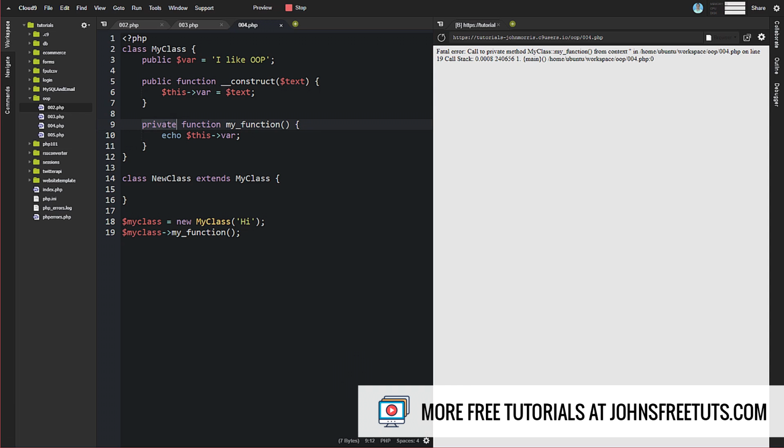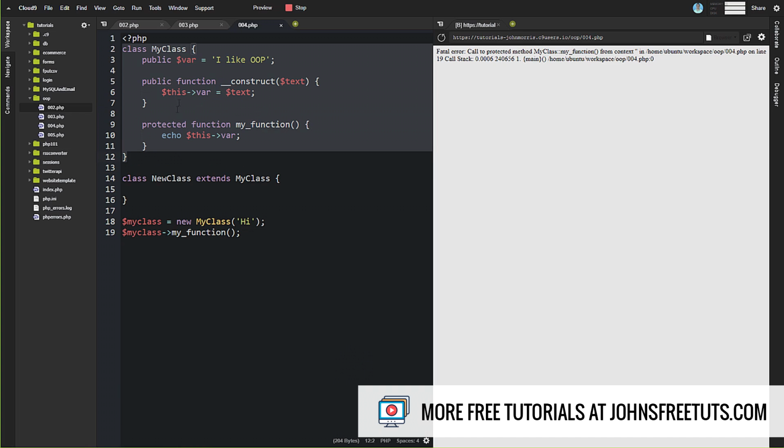If I set it to protected and we reload, I get an error. So this is the first designation, and I think visually this will help: private methods and properties are available only within the class that created them. So private are only available here.